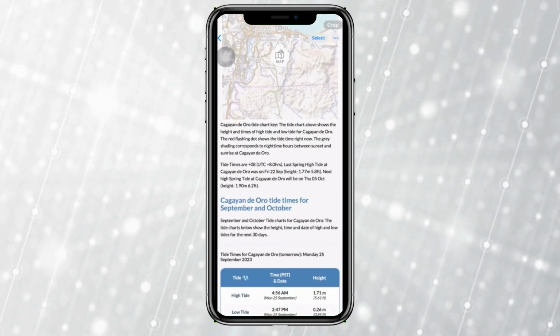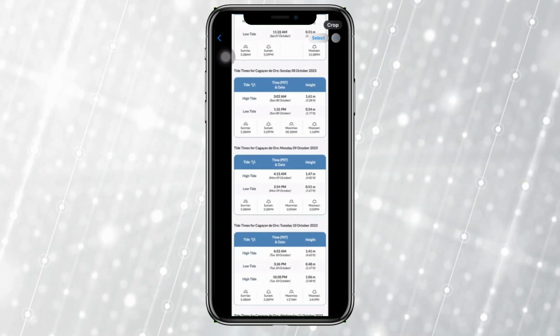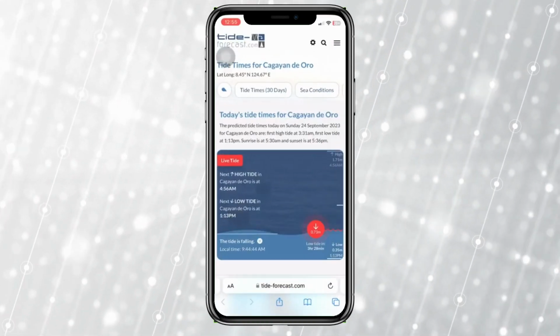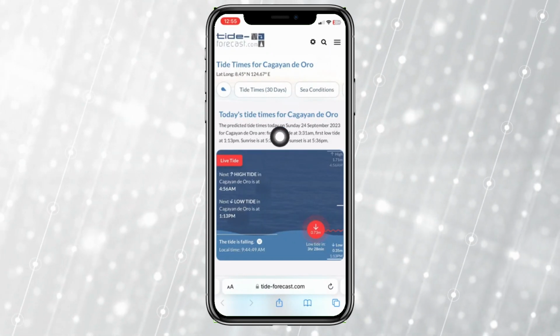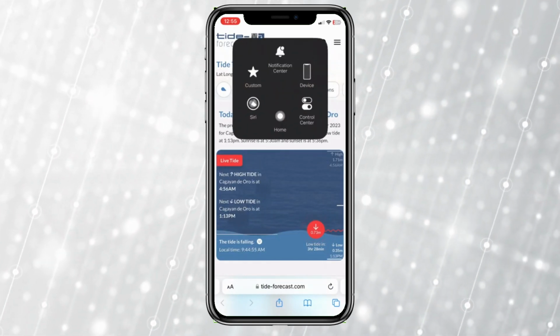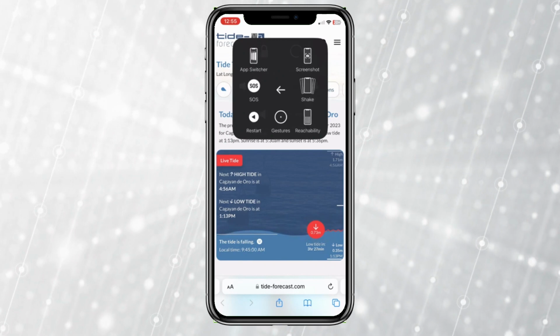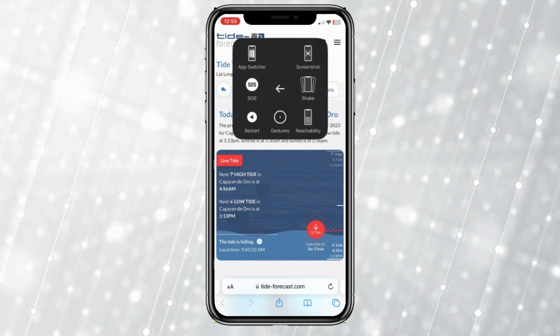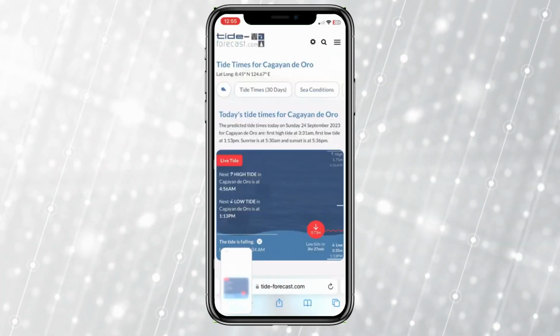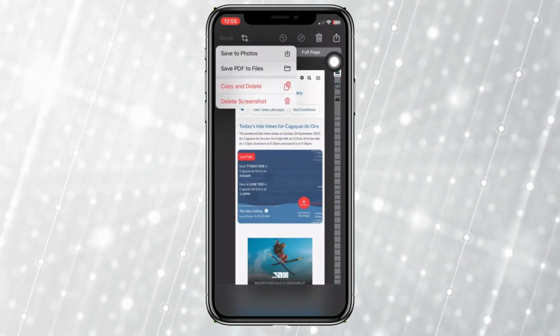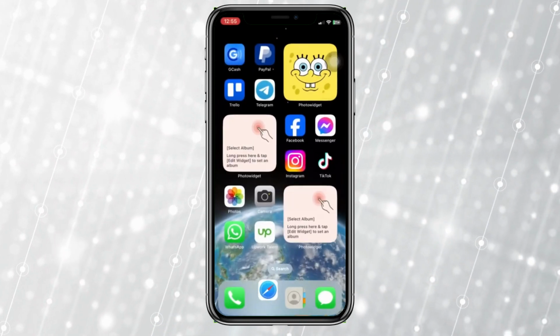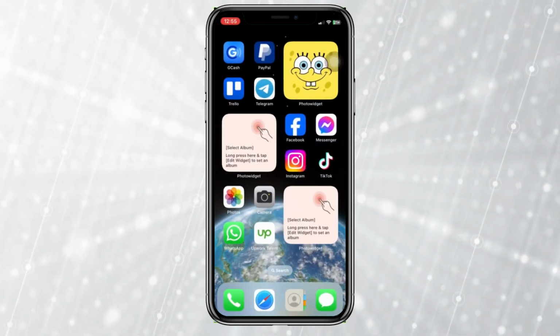Now, the other way to screenshot is if you have this moving shortcut button, click on that. And here you will see device, and tap on more, and tap on screenshot. Now the same process. Tap on full page, and tap on done on the upper left, and tap on save to photos. And basically, that's how you take full page screenshots on iOS 17.